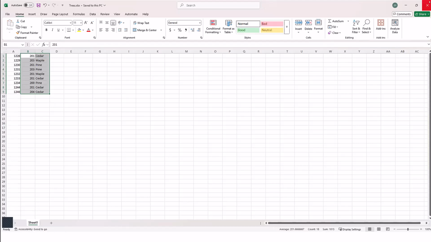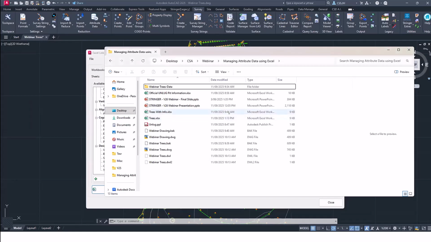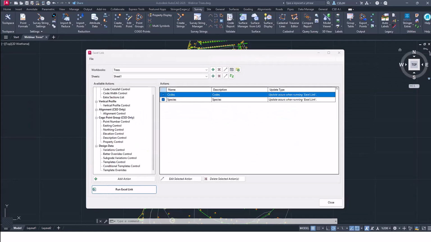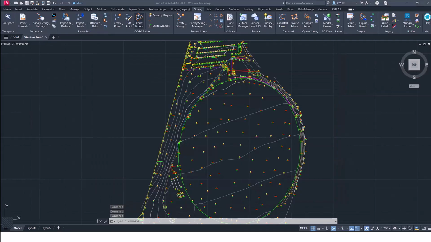So I'm just going to save this now and then close it. I've edited that information. This other file can now be removed. I'm not really fussed about that anymore. And then I'm just going to go run Excel link to update that information. Once that's done, I can go, see, I do need to quickly update the point.